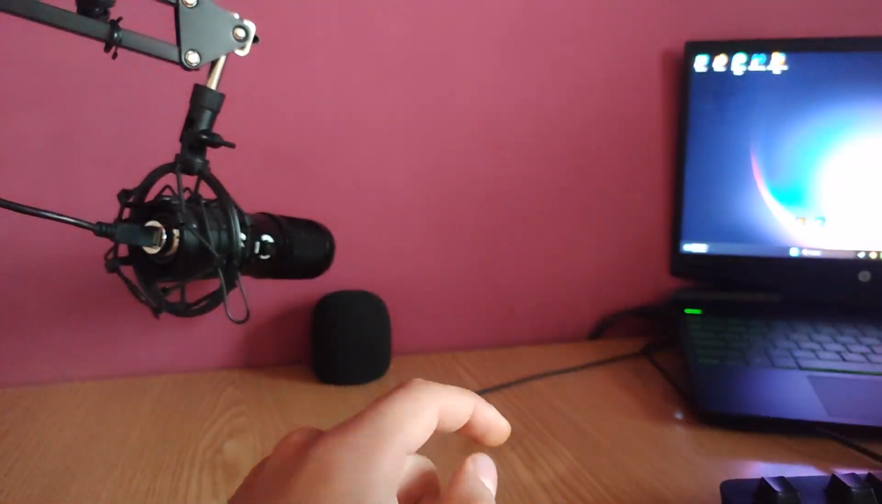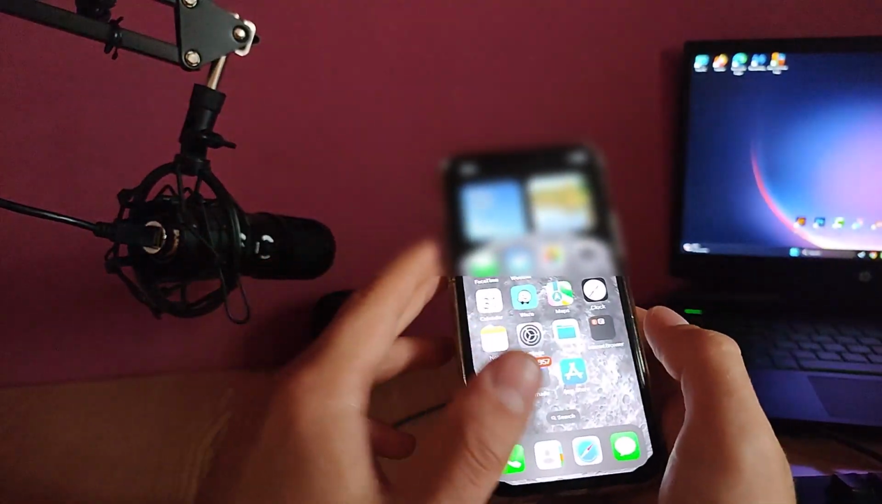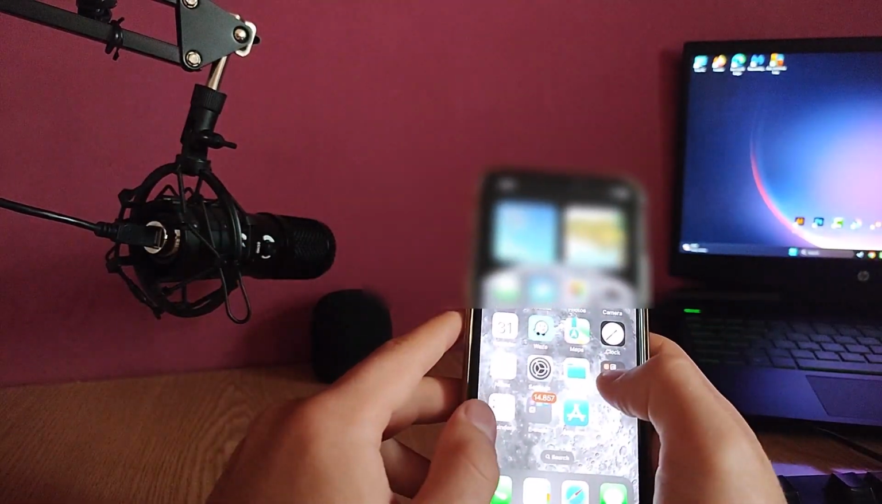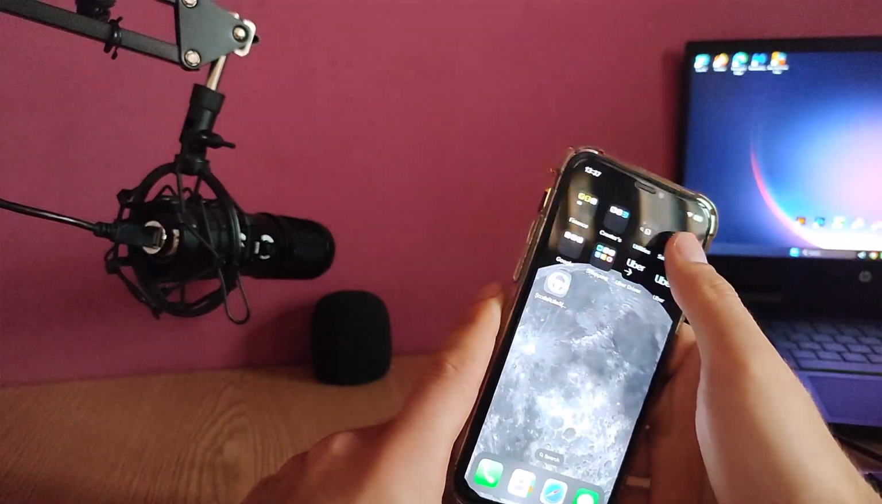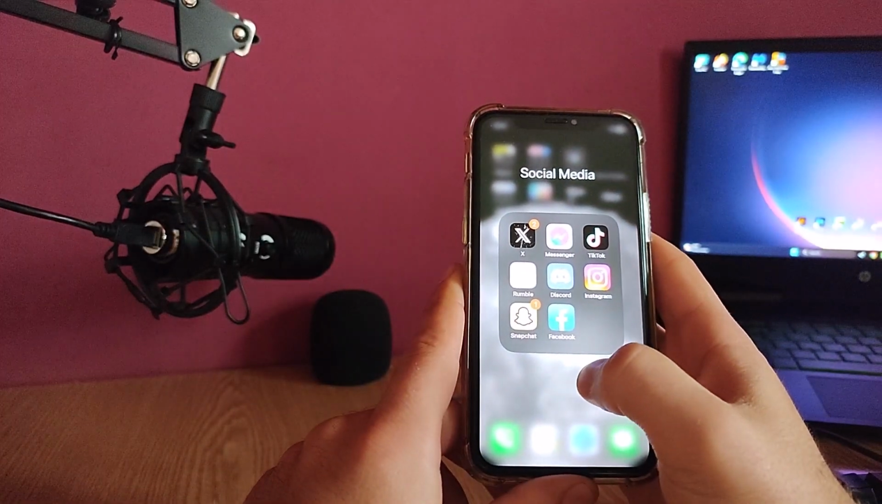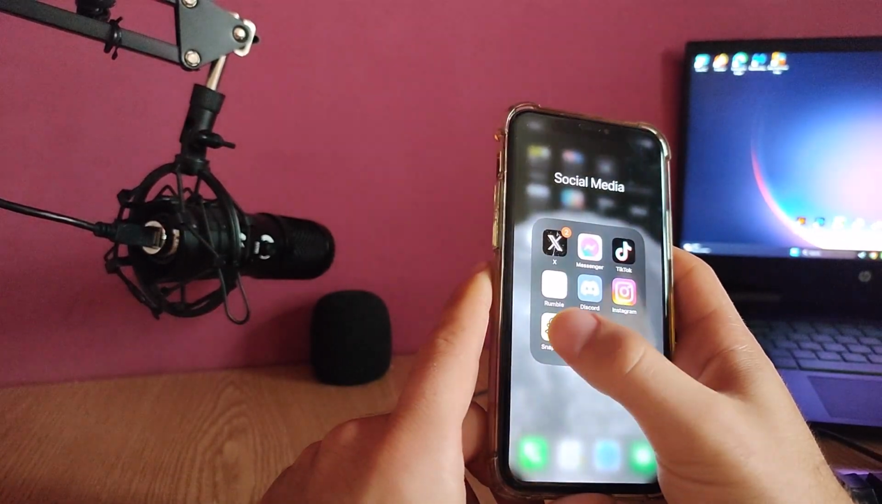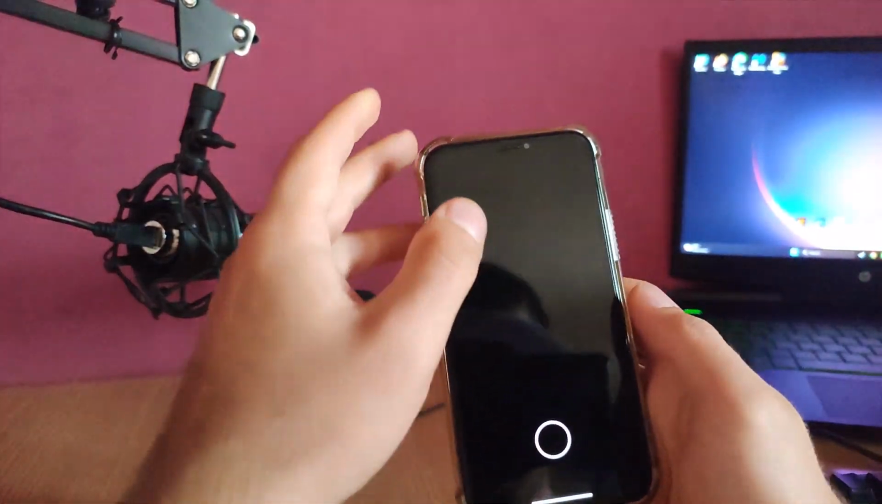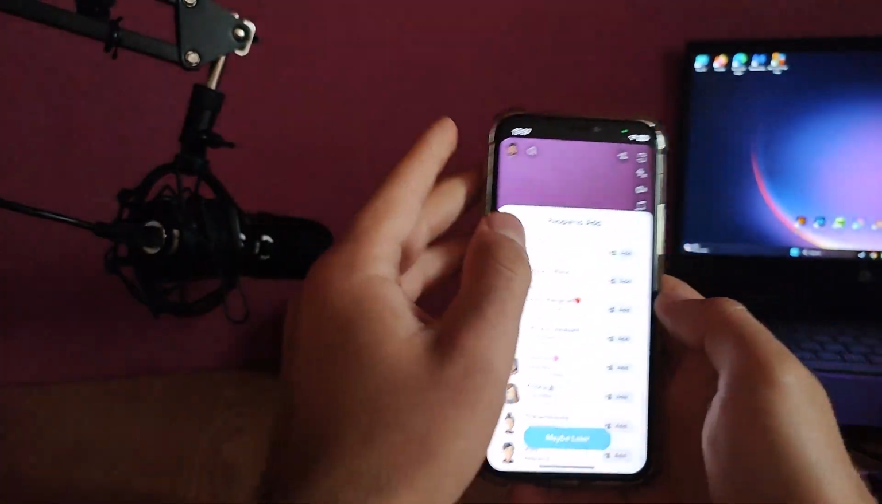Well, I'm using an iPhone 11 for this tutorial, but it doesn't matter what iPhone you have, you can do the same on all of them. So here I have Snapchat installed, but we are not going to use that. However, you can access the Snapchat notifications from inside that if you want.